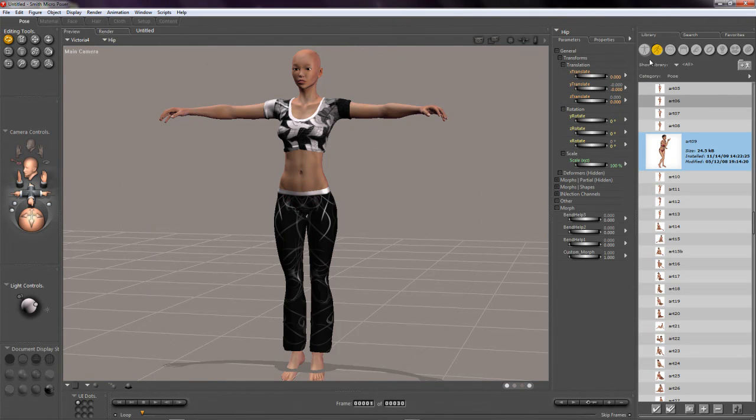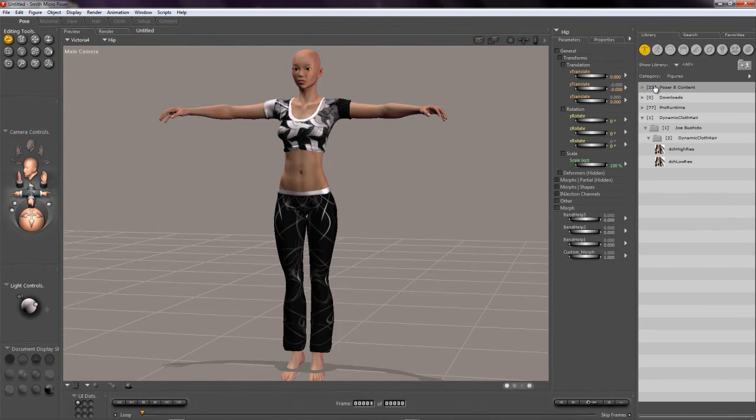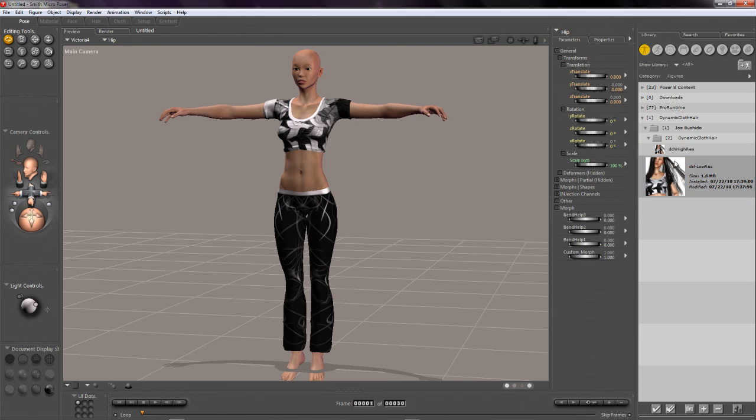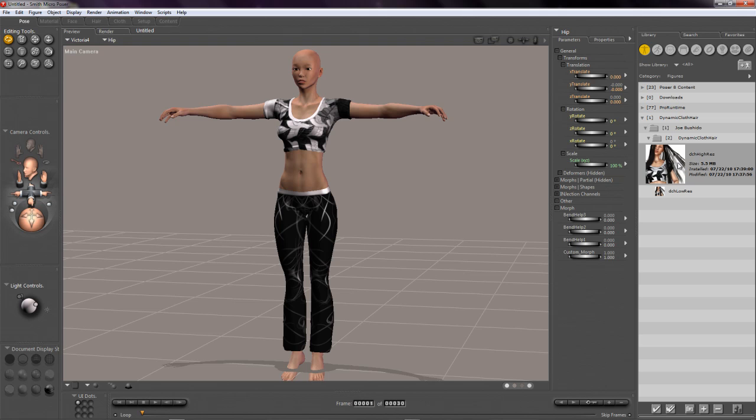Now we're going to load our hair. Under your figures library, you'll have a folder called Joe Bushido, and under that is a subfolder called Dynamic Cloth Hair. In there you'll find the two versions of the hair: the low-res version and the high-res version. The high-res version has 4 times as much geometry as the low-res. I think the low-res has about 5,000 polygons, whereas the high-res has around 20,000. For this demonstration we're going to use the high res.